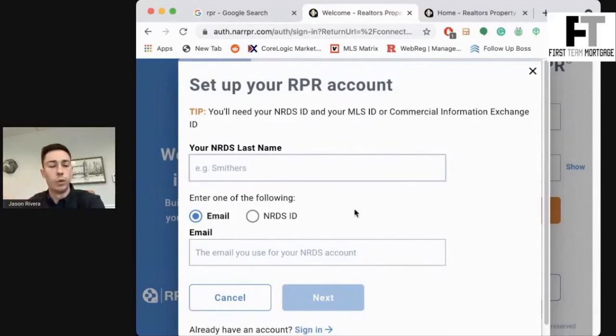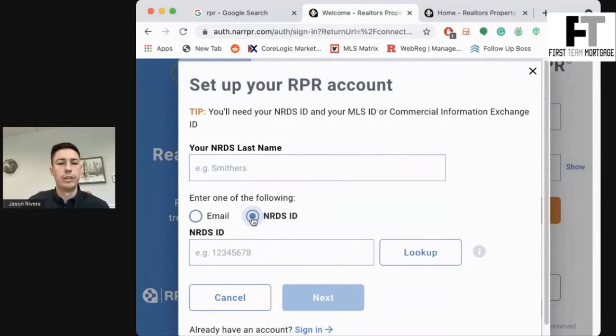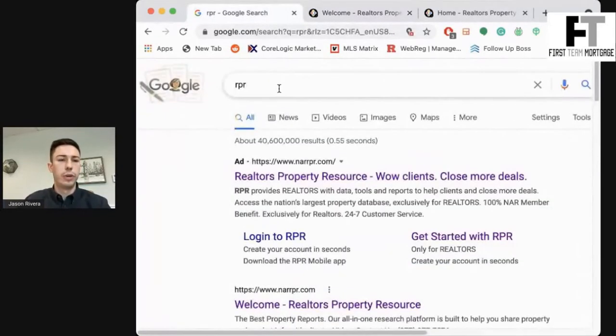If you don't know what your ID is, I'll show you how to do that in a second. Otherwise, you can log in with your email for NRDS and include your last name, and that's well enough to create the account. But if you're like me and you don't remember exactly what email you used when you created your NAR account, you can go to NRDS, and I'll show you guys how to do that really quick.